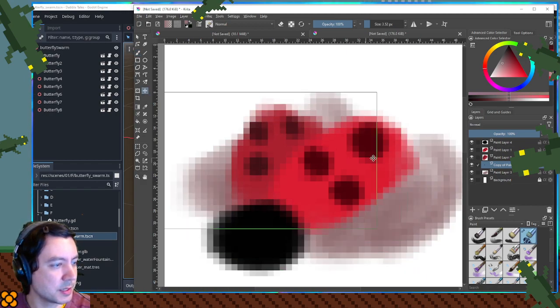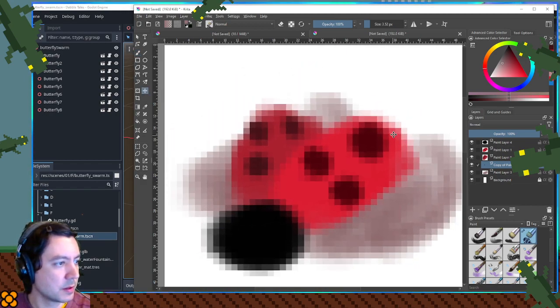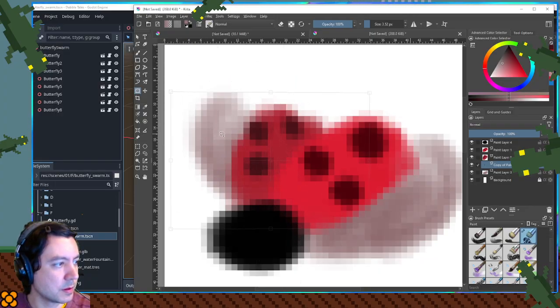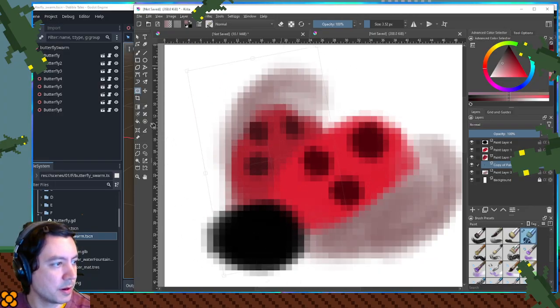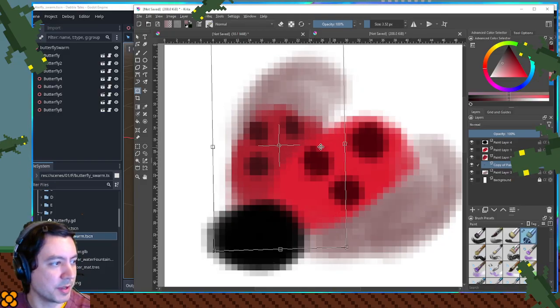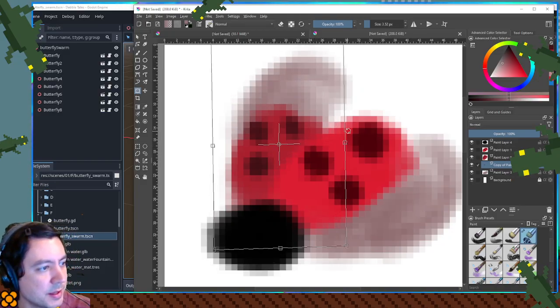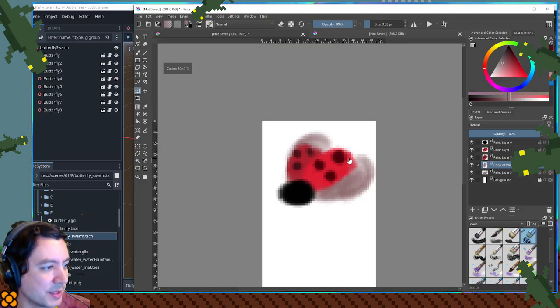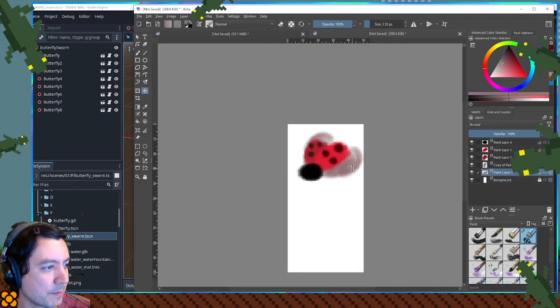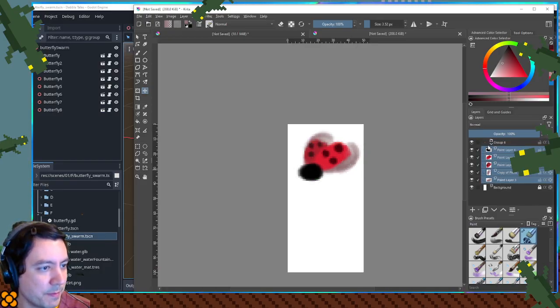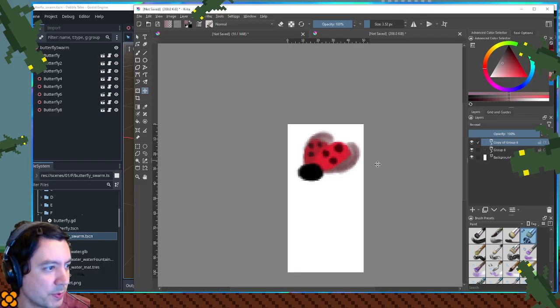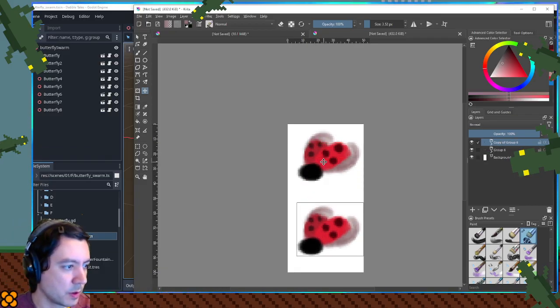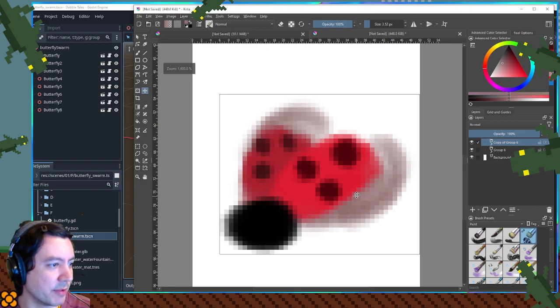Duplicate. Mirror. Yeah, that's probably fine right there. All right, is that a ladybug? That's recognizable, I think. Okay, so now we're gonna take this, group it, duplicate the group, move it down here, and then wiggle everything.